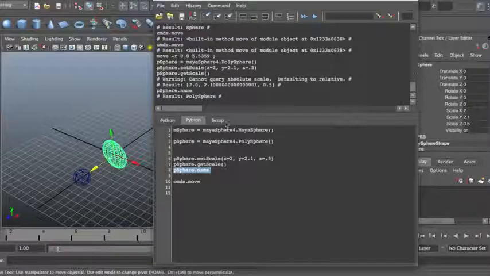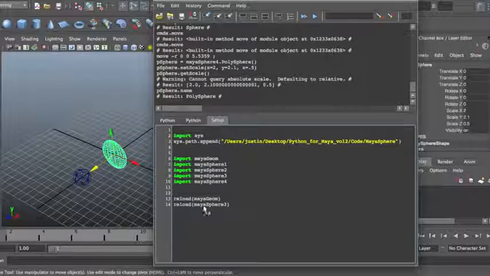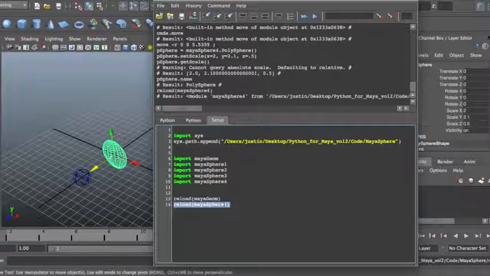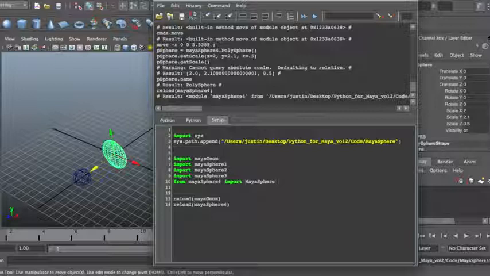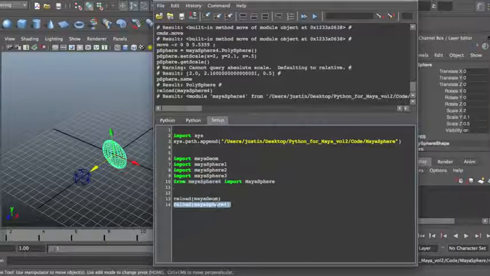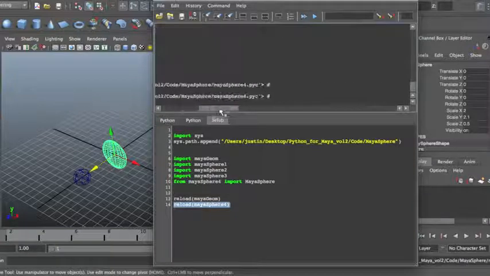And we saw how, when we develop and make changes to the code, we can just hit reload. And a key thing to remember is when you import, make sure you import the actual module and not say, from this module import Maya sphere, because you won't be able to reload that way. Just import the whole module, and it makes it a lot easier just to say reload, and then you can see that it picked up your changes right here.